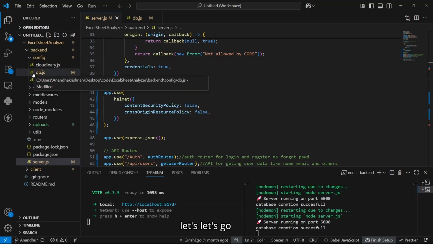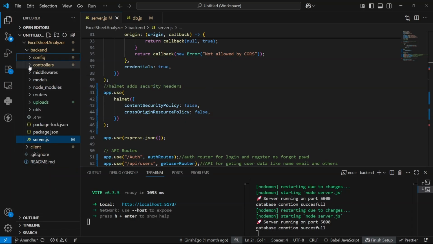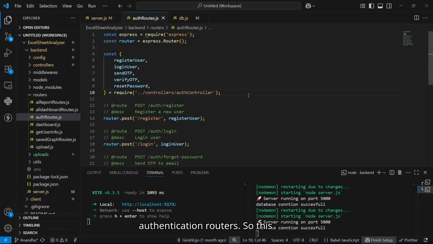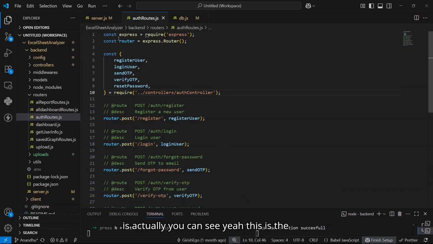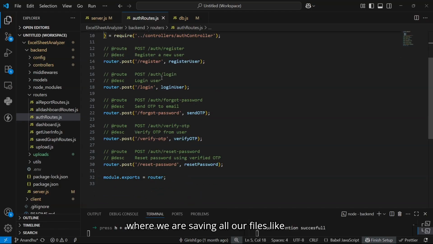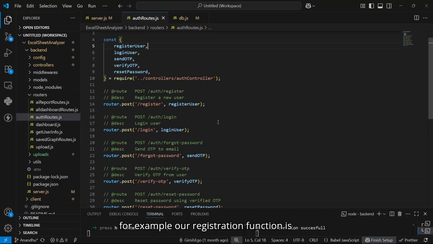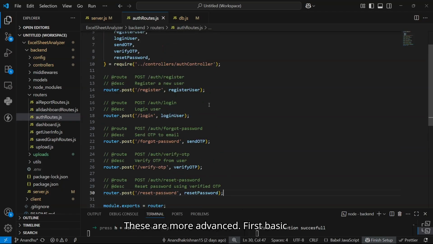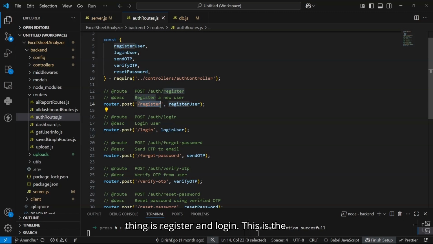Okay, let's go to routers, and we will start with our authentication routers. So this is the Express router where we are saving all our files. For example, our registration function runs through here, login happens through here, the forgot password, verification of OTP, and the resetting of the password. These are more advanced. First, the very basic thing is register and login.